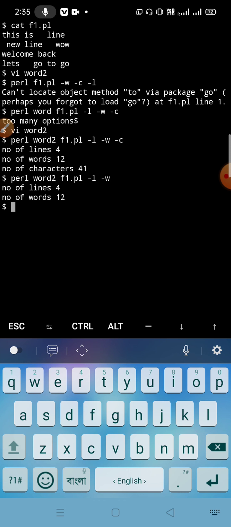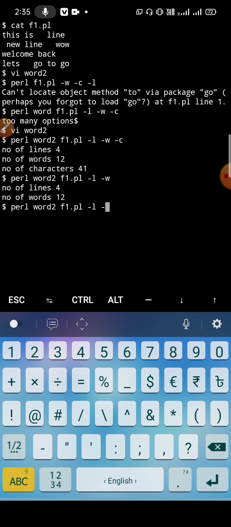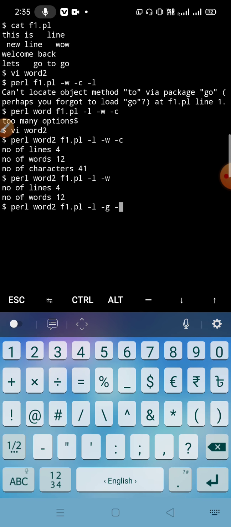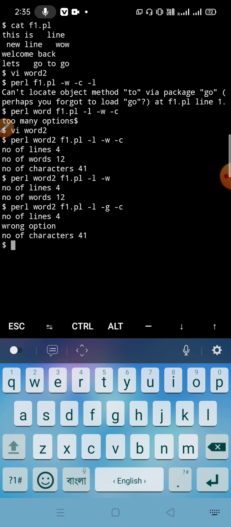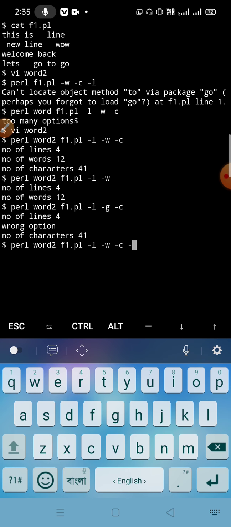Suppose let's put a wrong option. Suppose we are giving a wrong option -g, then a correct option, then see, the second option is wrong, it is giving wrong option as the error message. If we put more options, like -c, then I am giving another one, it should show too many options, okay, too many options it is showing. And if we want, we can keep only a single option also, it will also work.